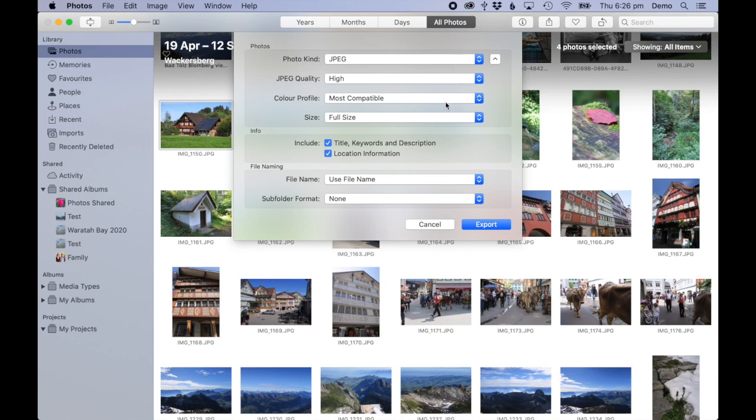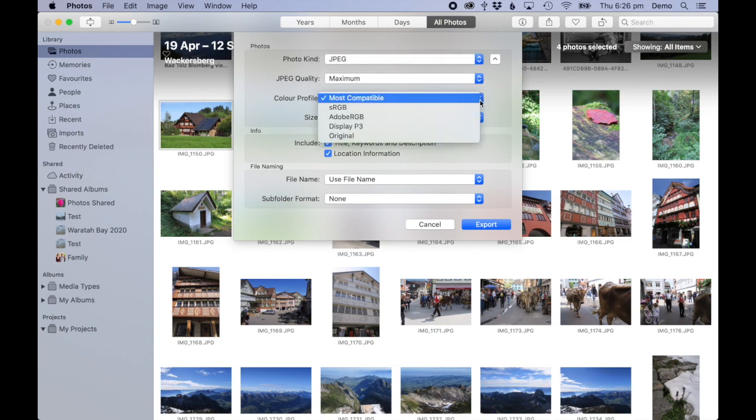So you can play with that, but I usually go JPEG. You can also choose TIFF or PNG, which is a screenshot format, but I stay with JPEG because that's how they came in. And I usually go with either high or maximum, most compatible here for the color, or you can go original. And size, I do full size. So again, that's the original, but you can pick and choose whatever you want here.